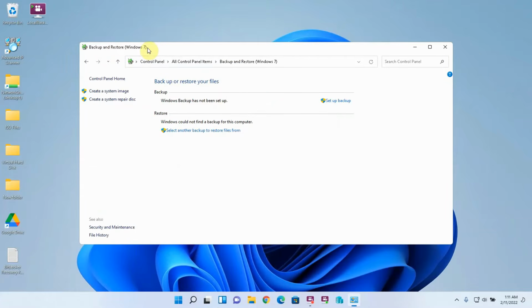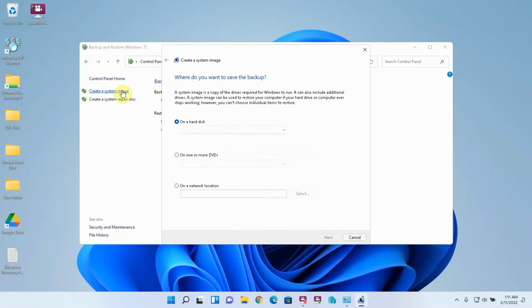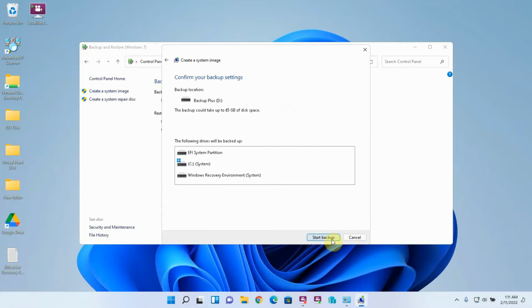I use this on my computers. It's really handy. I've had to restore from it multiple times. It works really well. So the first thing we're going to do is create a system image, and it's looking for the place to store the image. Right away it saw the external hard drive, which is the ideal place to store this image. So we're going to say next and confirm and just start the backup.